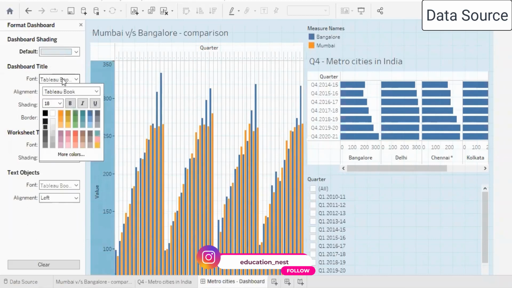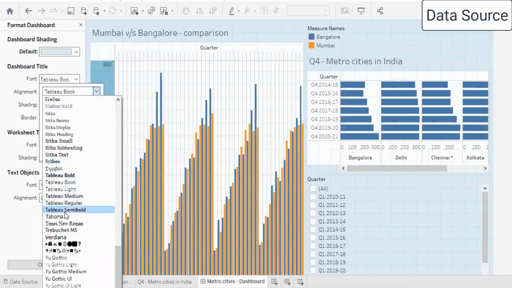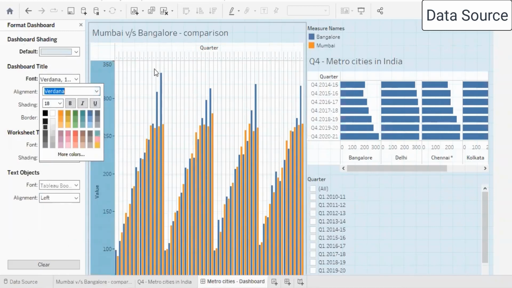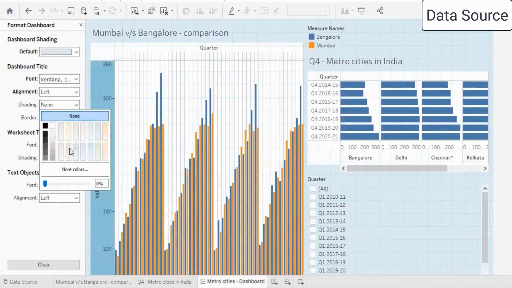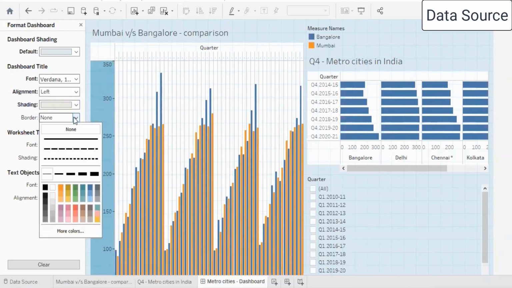Dashboard title you can change. The font is the Tableau Book format. If you want, you can change this title font to Verdana. So when we see here, this will become Verdana. And then you can select the alignment. It's left aligned. You can make it automatic, also make it right aligned. Of course, there's no change happening there, but you retain the left shading. We don't want any shading, so we are not selecting any shadings. The border, we are not selecting any borders either. If you want, you can select any of these.